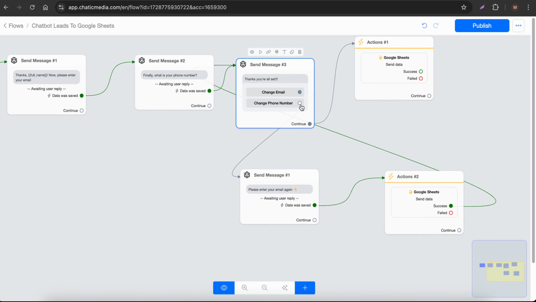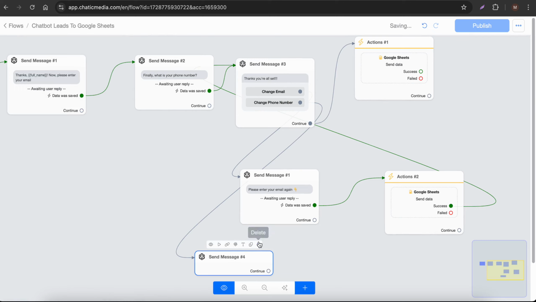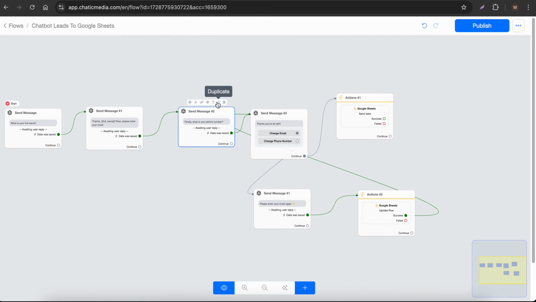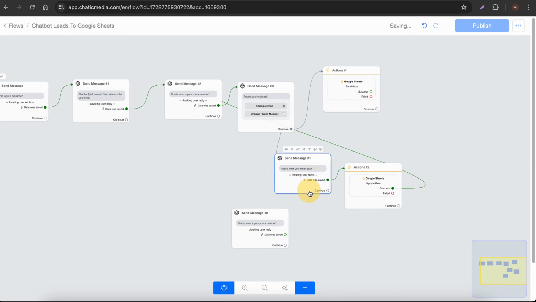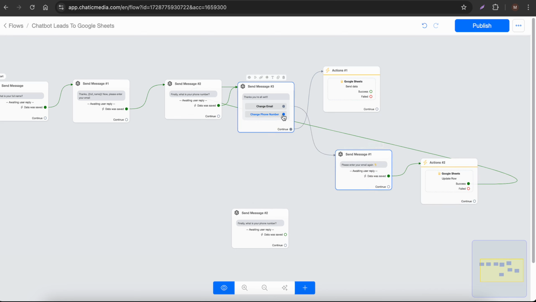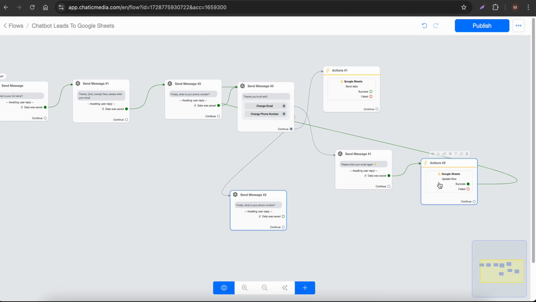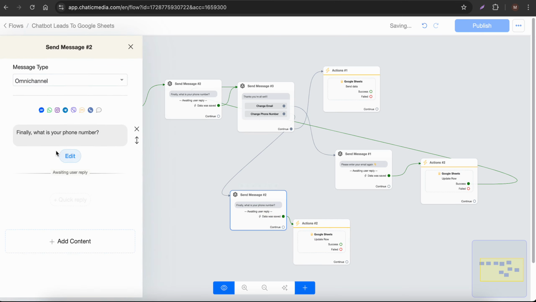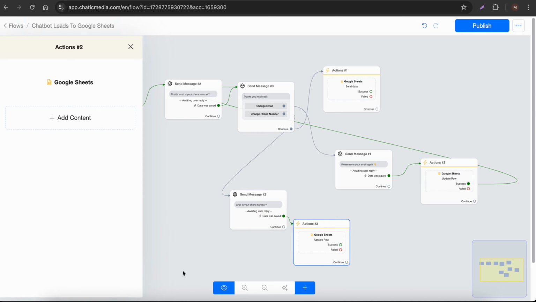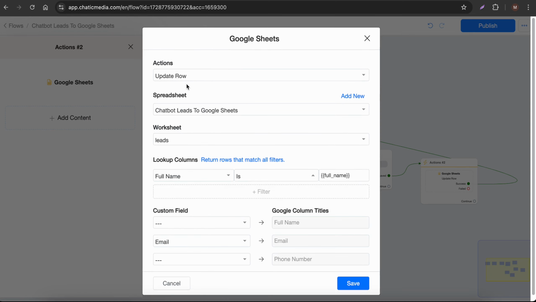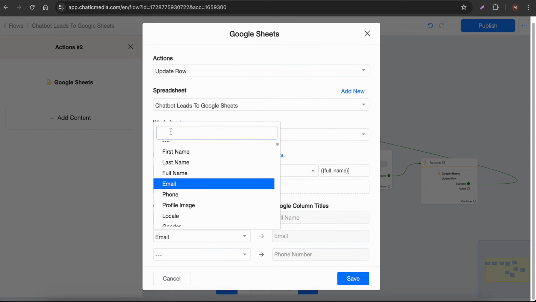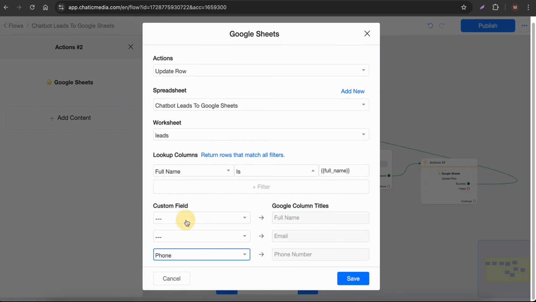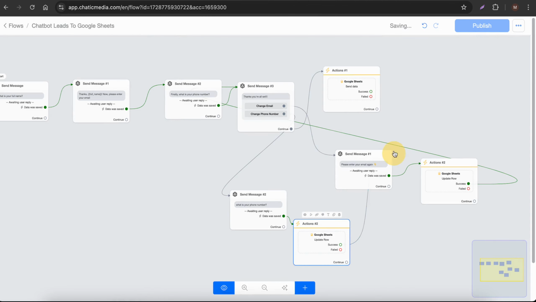And if it is for the phone number, we can simply duplicate this one again as well. And here, so let me move this one right here, and the phone number, let's use the update action again, duplicate this one, and here you have to ask the phone number, and here, so here the update row will be phone number. So let me choose email. So email we don't need to update here, but we need to update the phone number. All right, and connect it again right here.